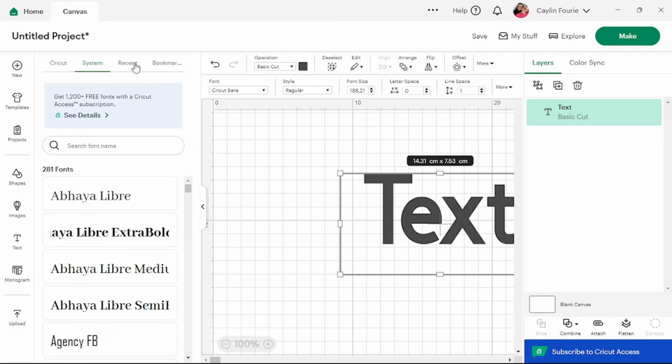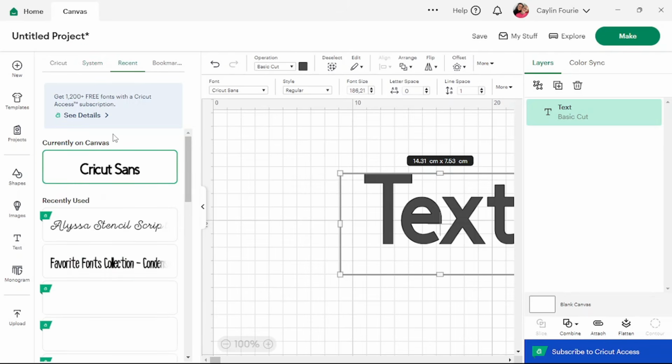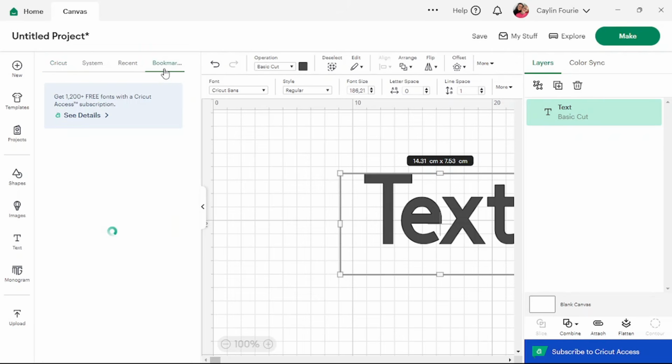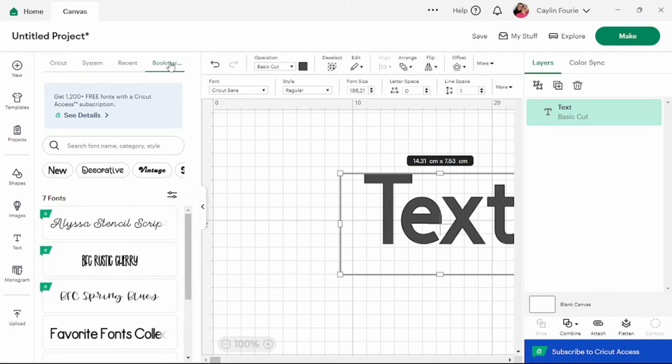We also have Recent. This is basically just the recent fonts that you've used. And then if you do like any particular fonts that you came across while searching for the free fonts on Cricut, you can always bookmark them using this little bookmark icon, and you can find all of your bookmarked fonts underneath the bookmark tab.